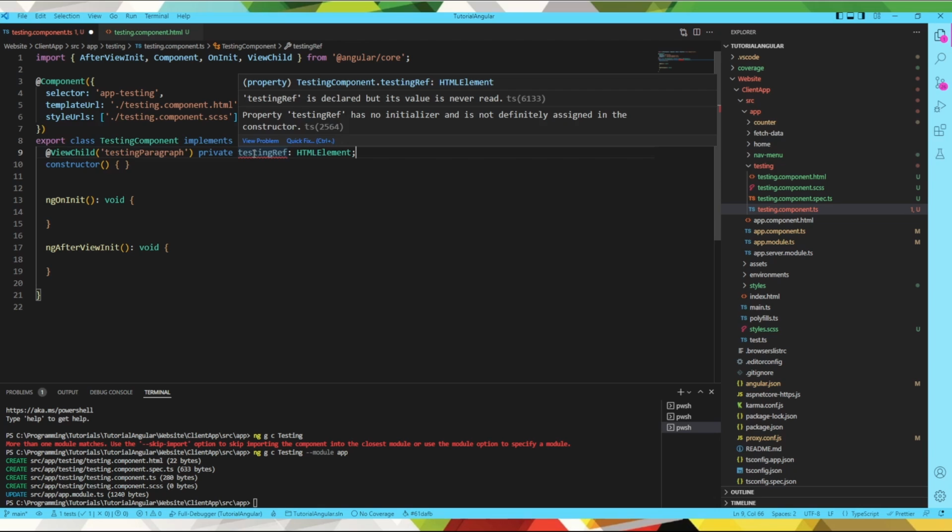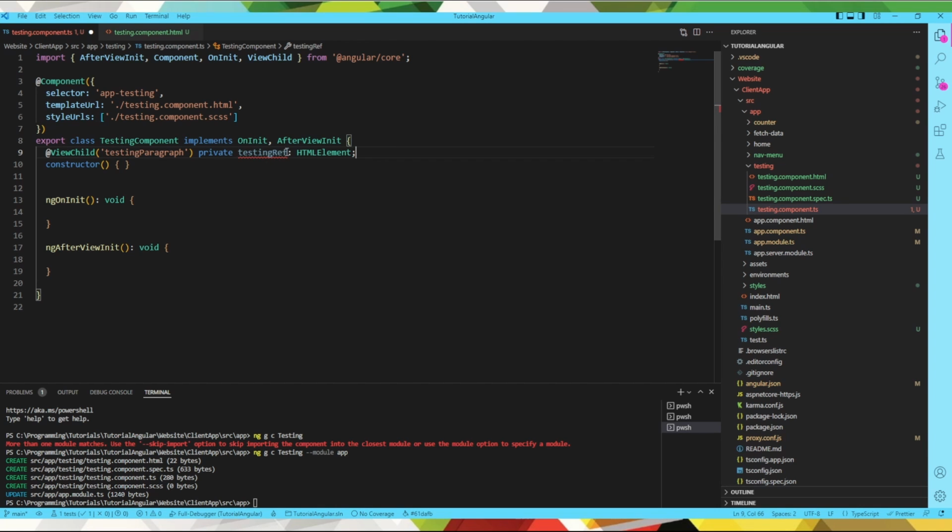Probably just telling us it's never been used. Okay, no problem. So it wants us to go ahead and say that it's nullable because it's not always going to have a value in it. Now, if we wanted to access anything about this reference to the HTML, it's not actually going to be available yet for the ng onInitialize. So this is just going to be null. The testing ref will just be null. And if you tried to use it there, you'd start getting errors.